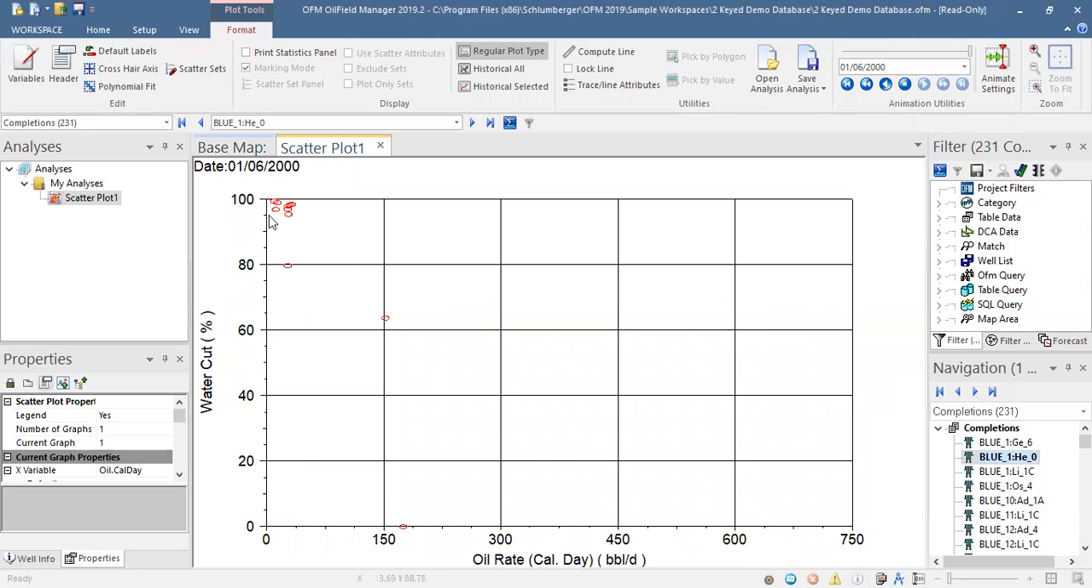All right, so you can see this is our scatter plot or our cross plot. We have water cut on the y-axis and oil flow rate on the horizontal axis, and this is the main important section. You can see the timeline. We have our production dates here. Currently, we are at the end of our production history on the 1st June 2000.